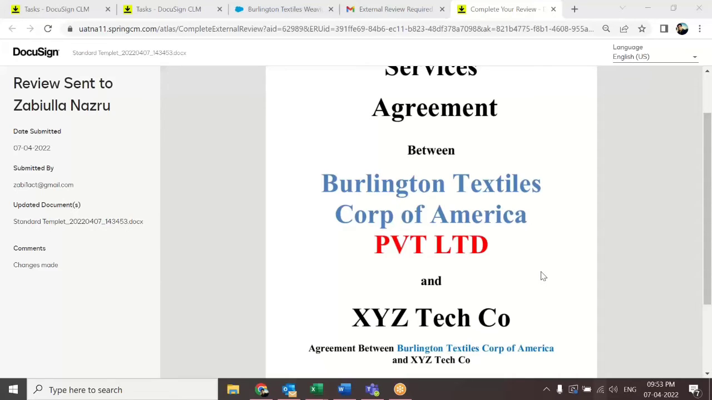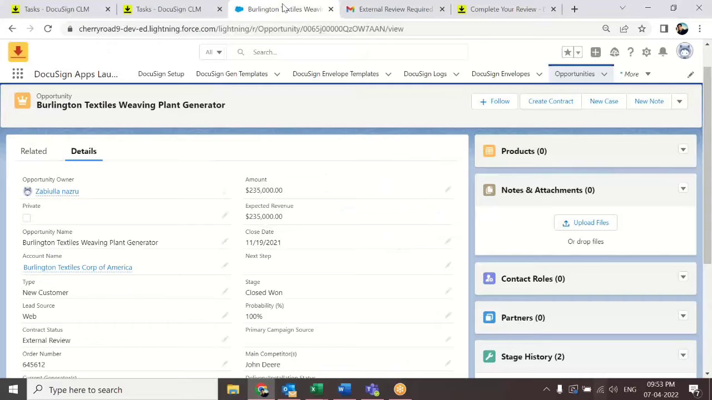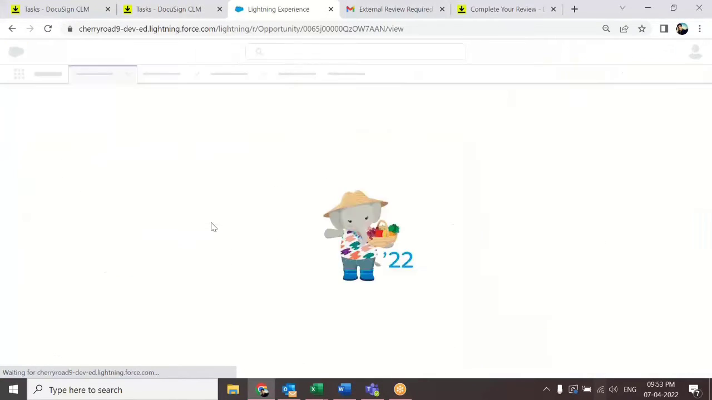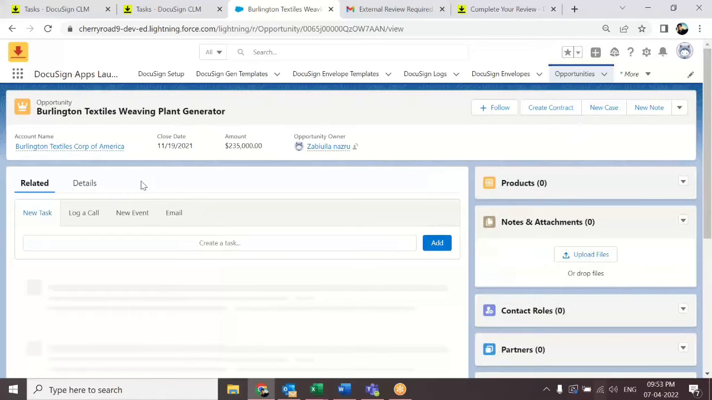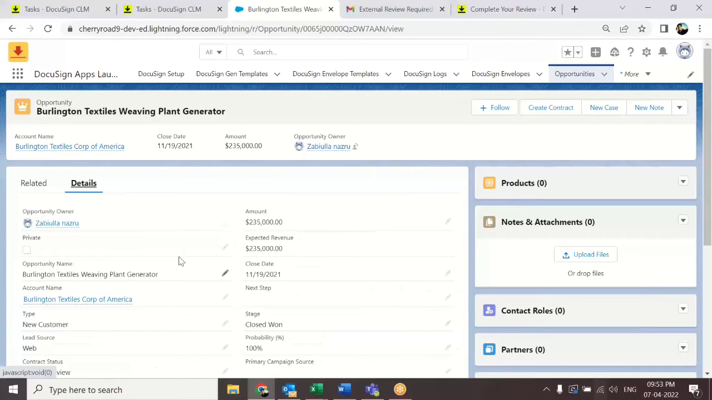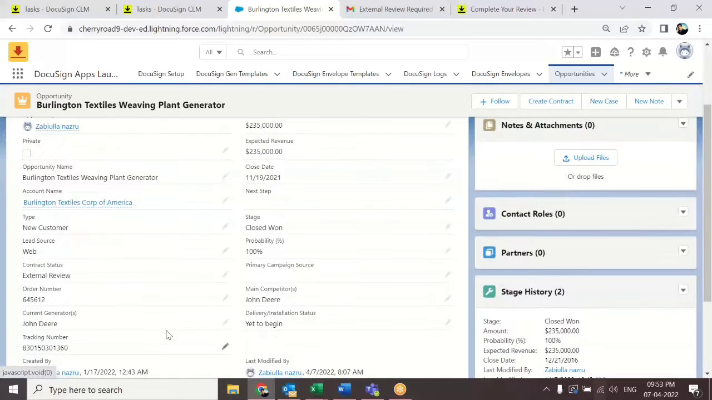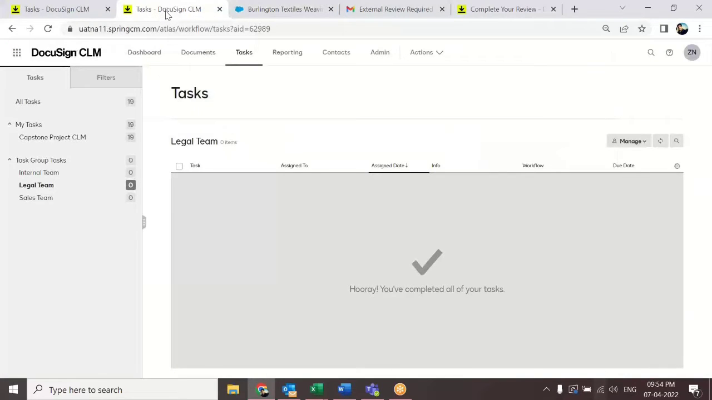As per the requirement, once the process is done by the external reviewer, it should again route it back to the legal. So let's check under the Salesforce what is the current state of the document. Let's refresh this once, and let's go to the details. Earlier it was in the internal review, then it went back to the legal. Now the legal again routed it back to the external, and here you can see it is under external review. So let's go back to the DocuSign, and let's refresh this page as well.